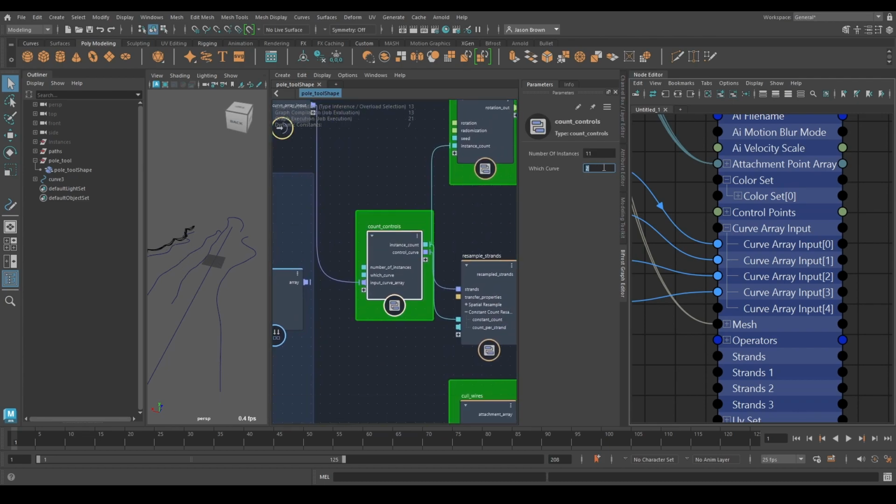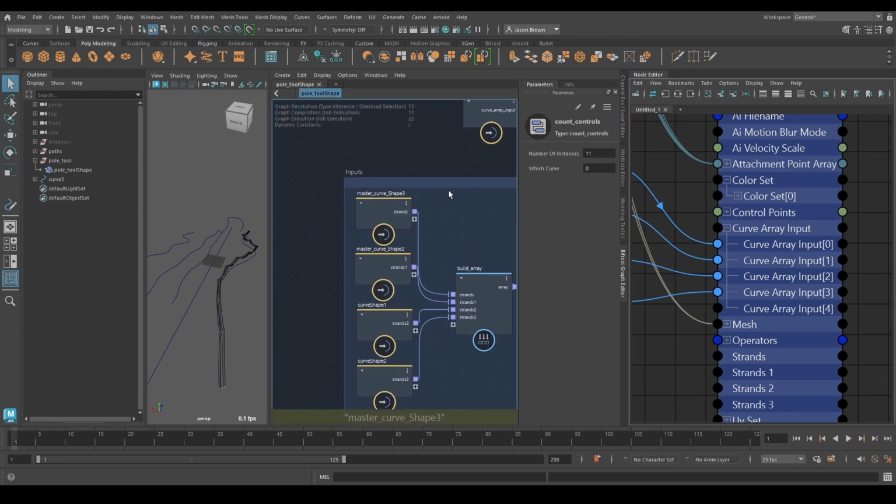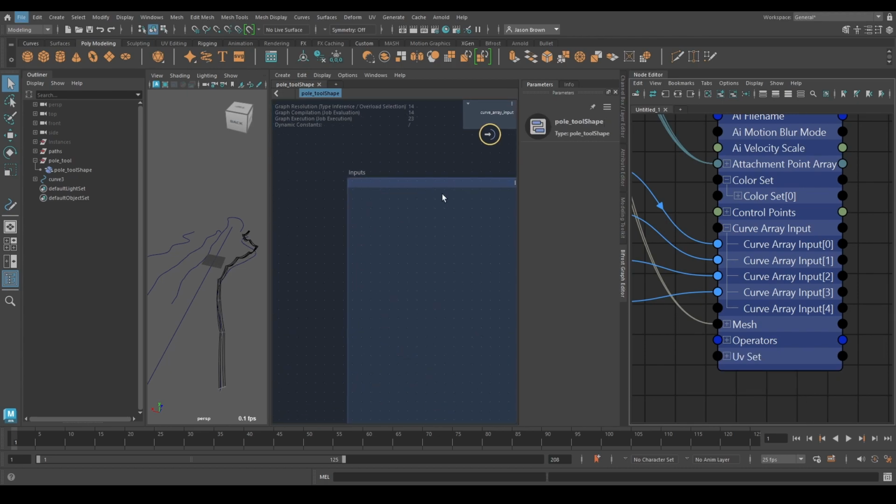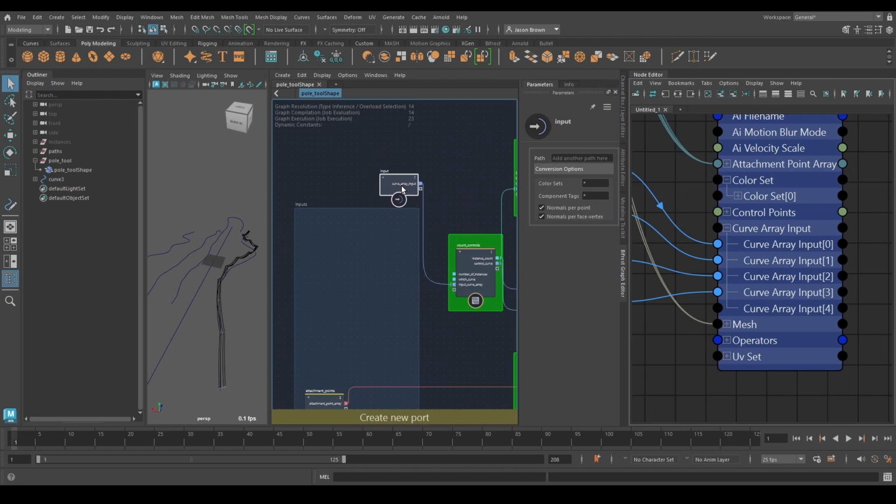So we'll set our which curve back to 0. That's that curve now. Obviously, the order that they come in is the order that the arrays are in. So that's something to keep an eye out for. And we no longer need those guys. Probably should keep the inputs box though. We don't need those.